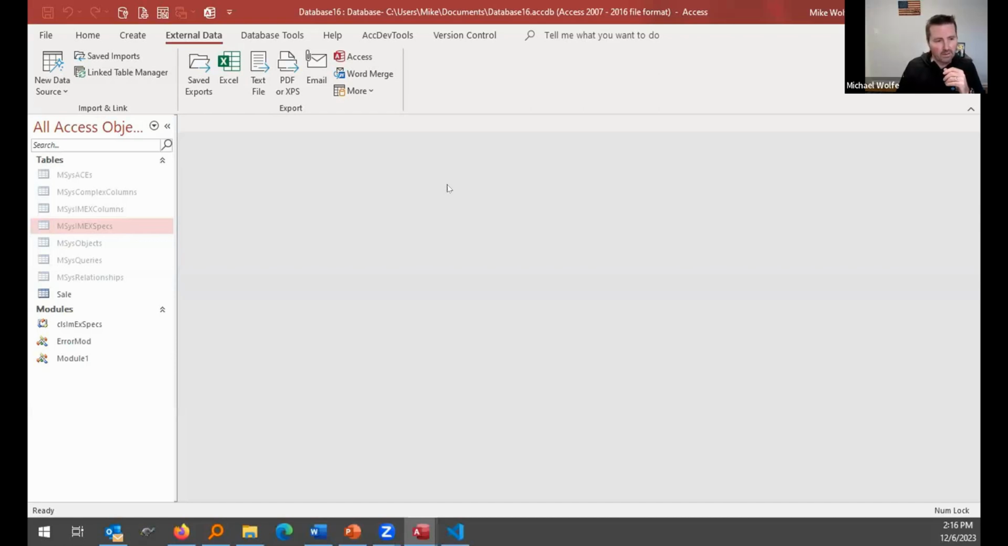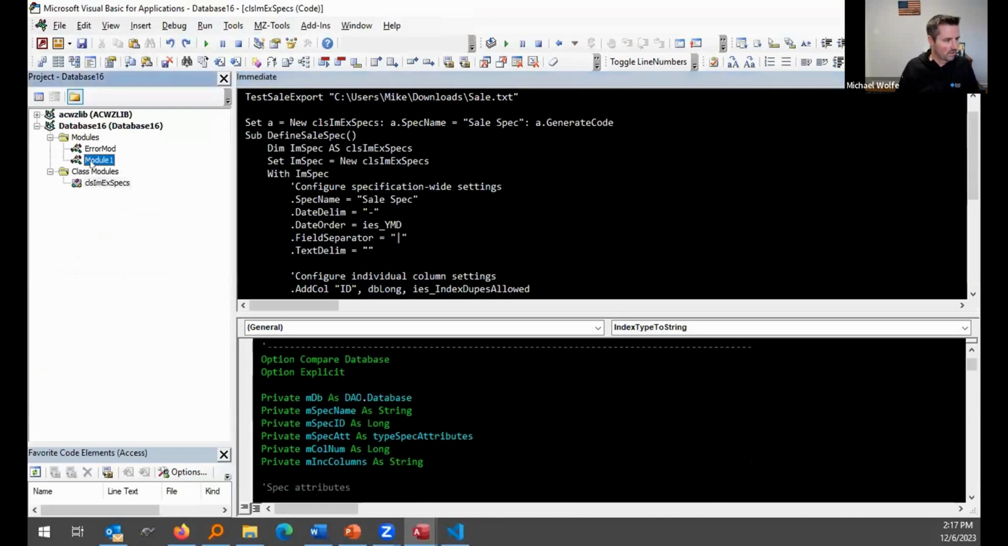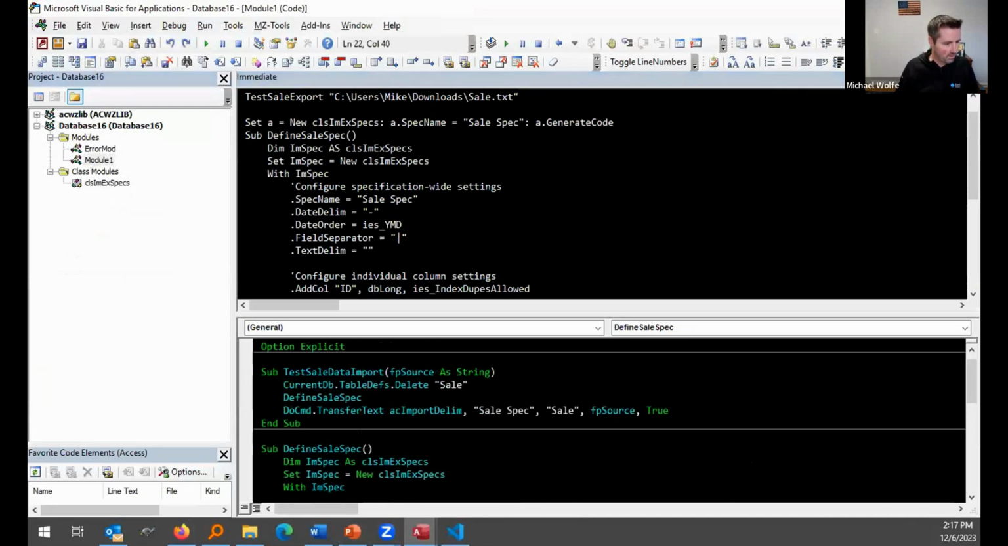Yeah, exactly. And that was actually when I discovered that the other day, I meant to mention that as a potential improvement that could be added within, like you said, to handle it within the class module. The class module usage would have to be a little bit different, because the way that I'm using it now, I'm calling this define spec, defining the sales spec and then doing the transfer.